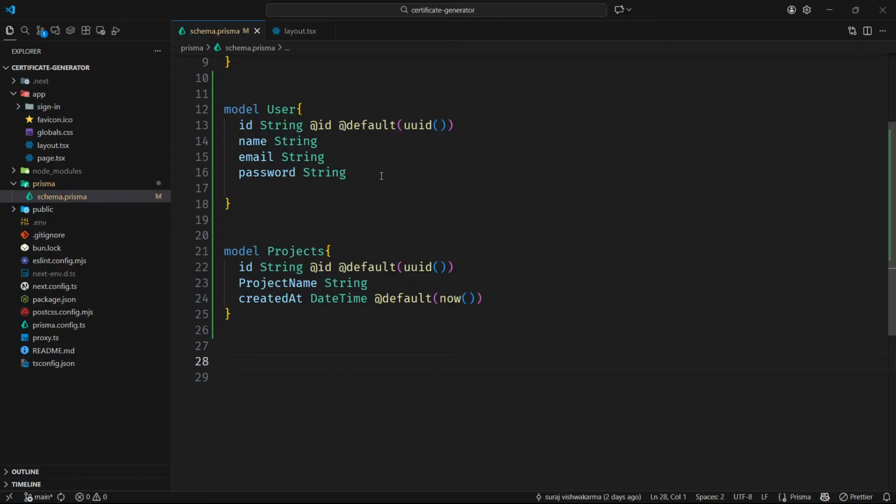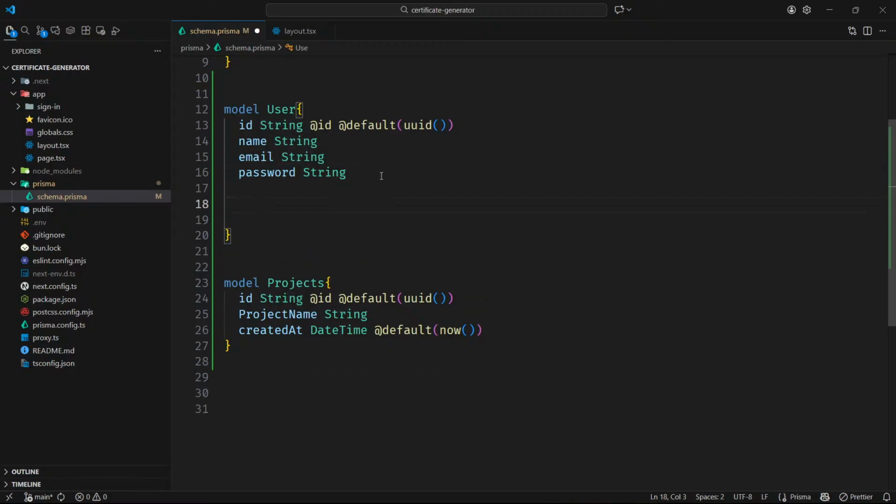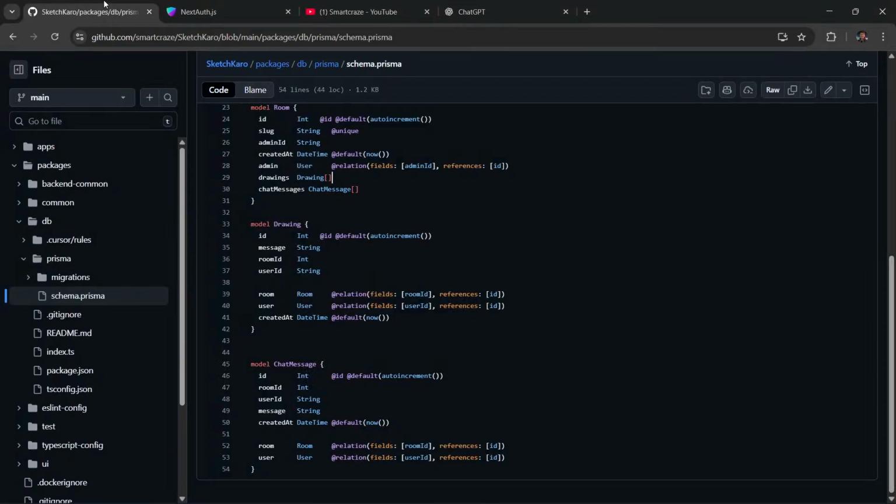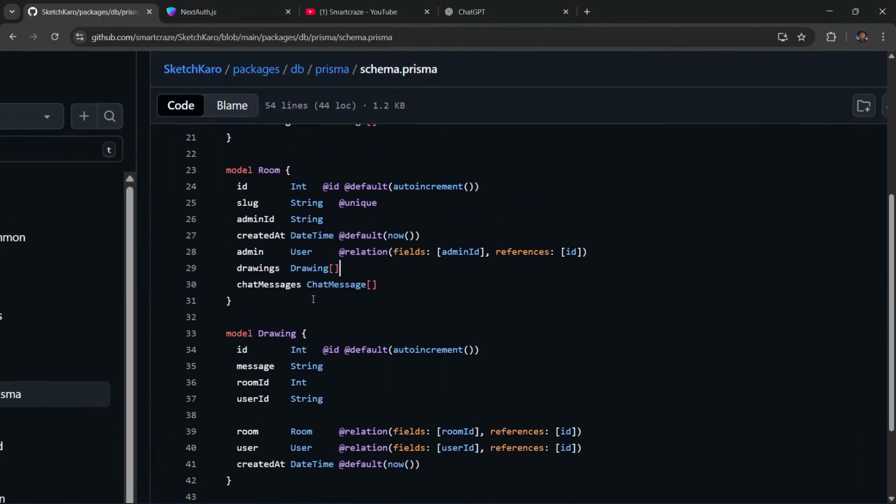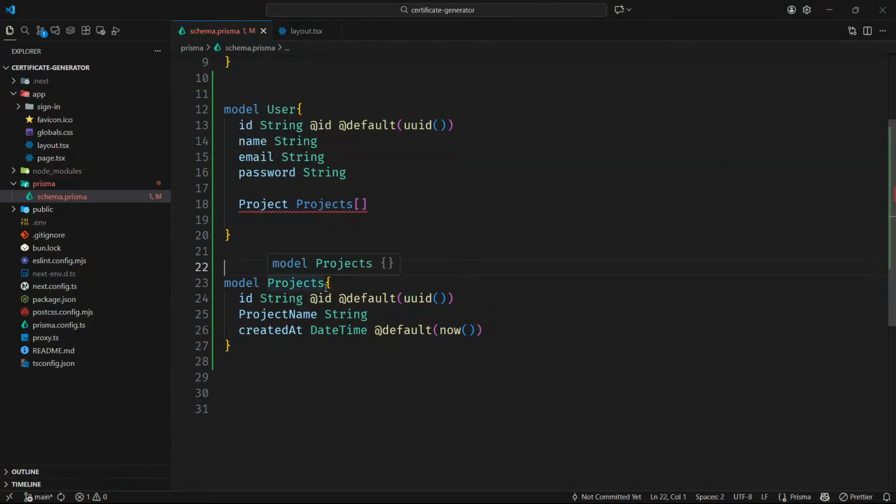Okay, let me do the schema first. There should be several projects, and this is how we make the relationship. Drawings, and then drawing project. Okay, should I make it projects? I'll make it plural. Yes, and it should be like this.